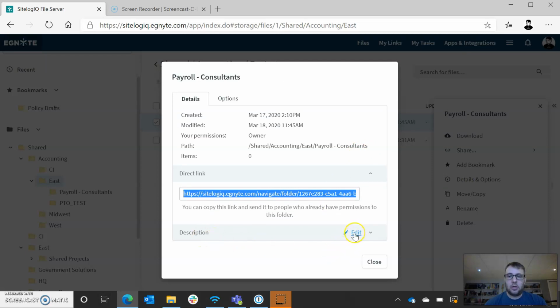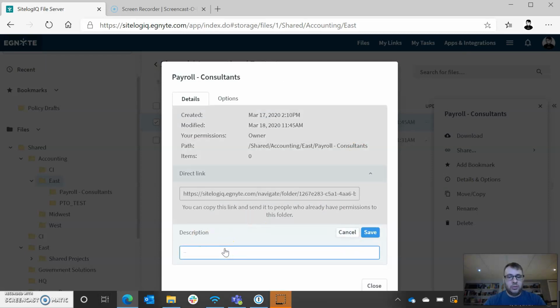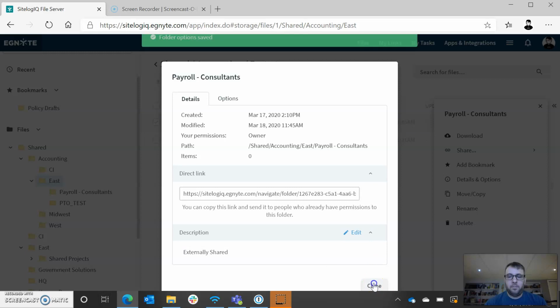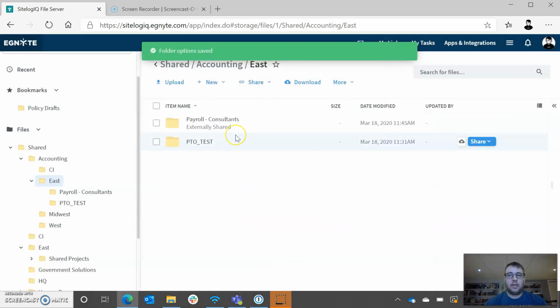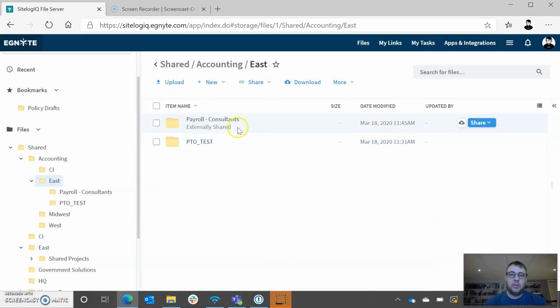At the bottom is the description. I'm going to say edit, and we'll say externally shared. That way we know that's being shared with somebody outside the company. So this is just an example of how you can start adding descriptions to your folders to really say what's going on with those folders themselves.